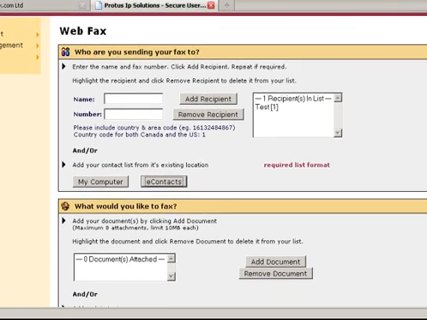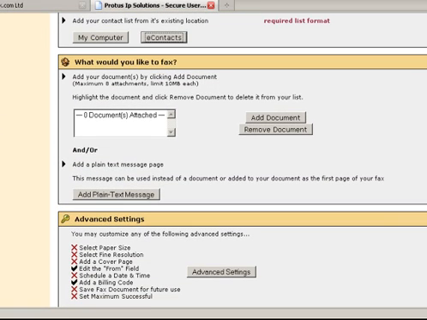Okay, so that's dealt with who we're sending the message to. The next thing is what we want to send them. Typically it'll be a document that's been created or received from someone else and you have it stored on your PC. You can use the online plain text message editor by clicking this button here.